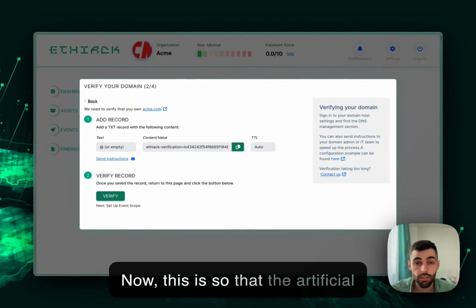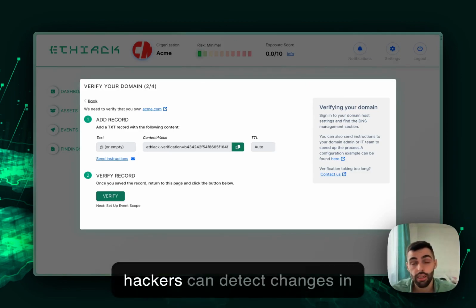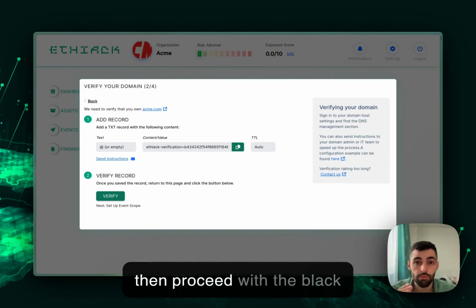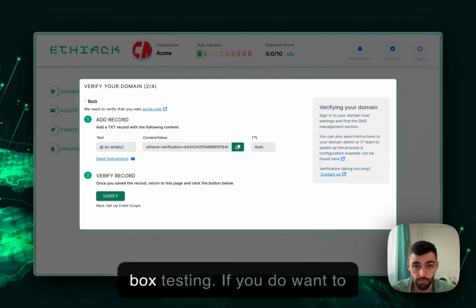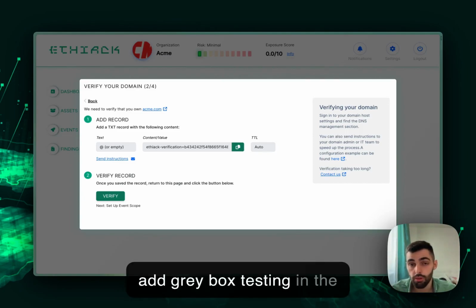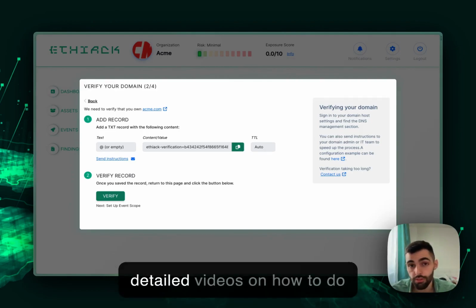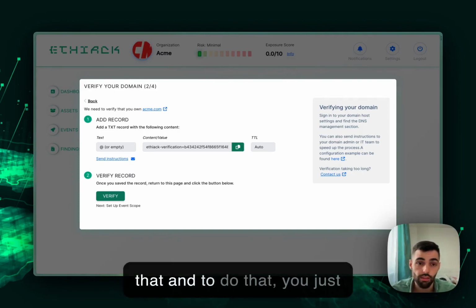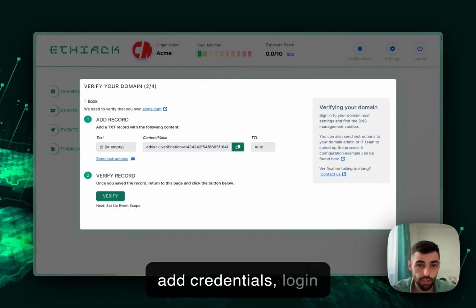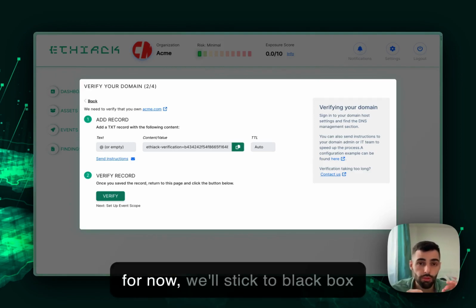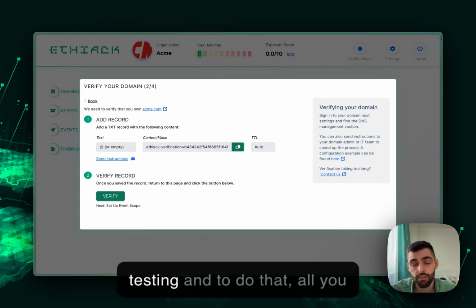Now, this is so that the artificial hackers can detect changes in your digital infrastructure and then proceed with the black box testing. If you do want to add gray box testing in the future, you can do so. We have detailed videos on how to do that. And to do that, you just add login credentials to your portal. But for now, we'll stick to black box testing.